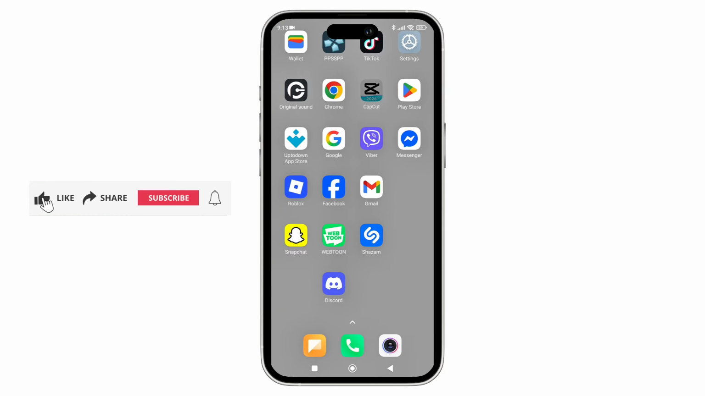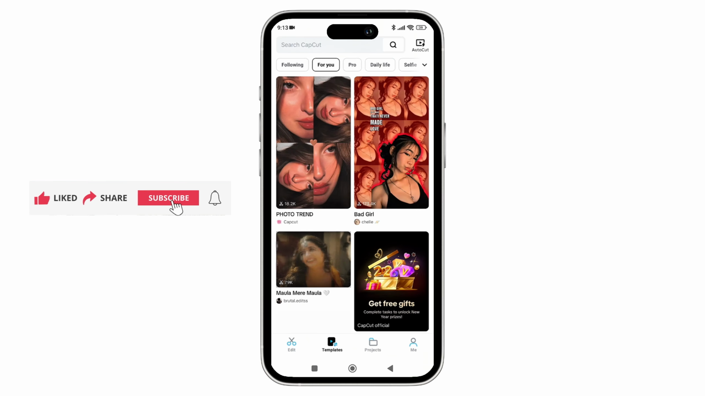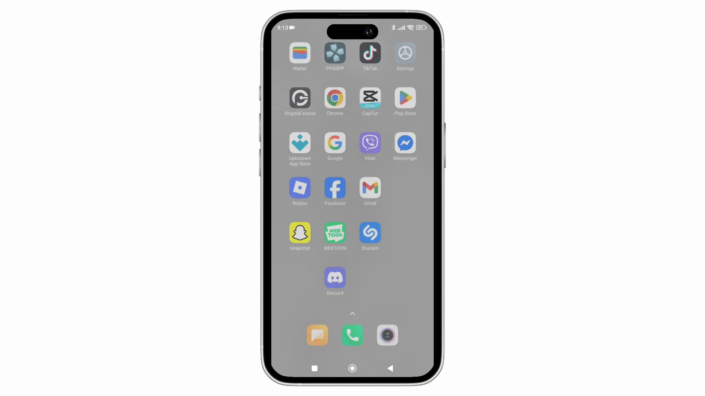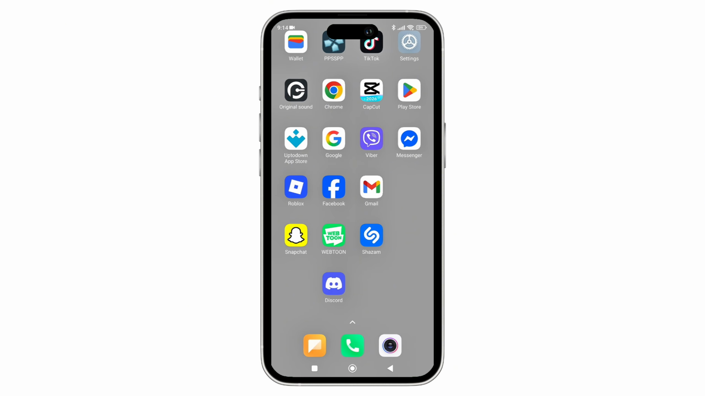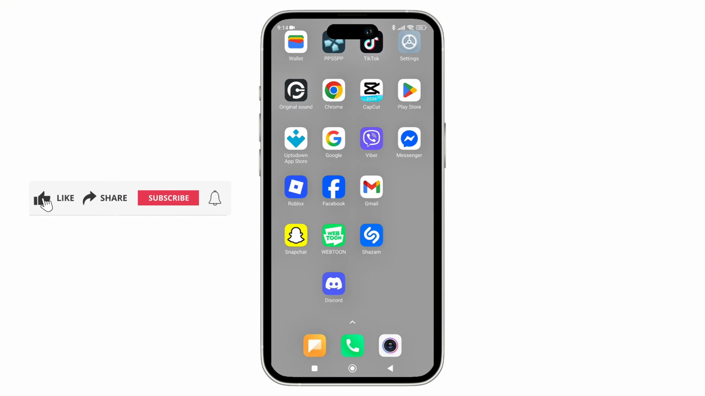So here, let's start with step 1, that is to restart your phone. If you're having the lagging issue, then what you can do is simply close the CapCut app completely, and after that you can simply restart your phone. And once you do that, this will clear temporary RAM issues.